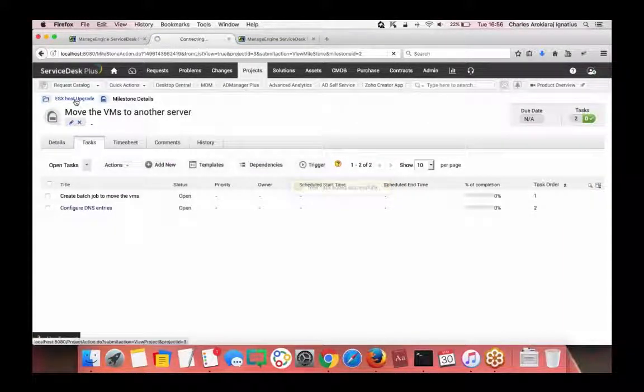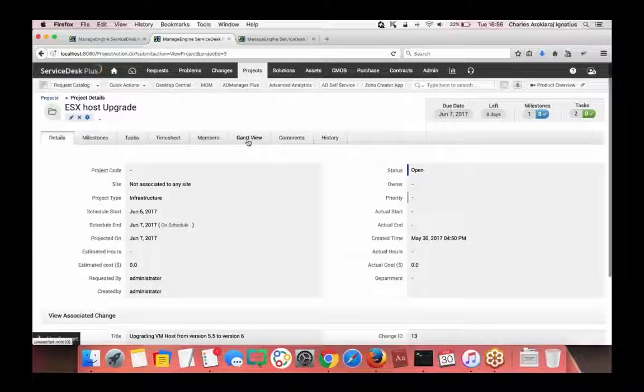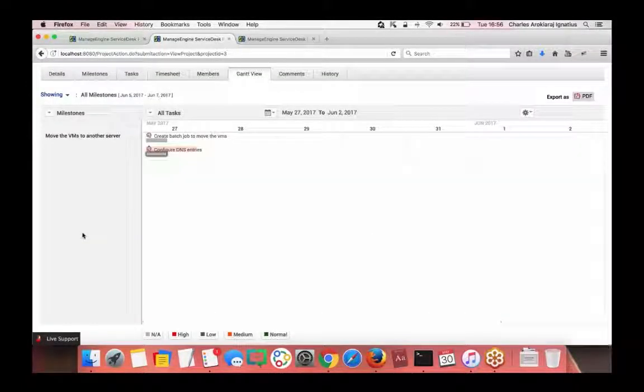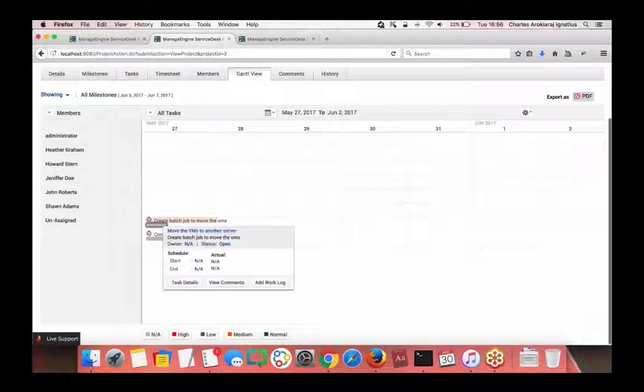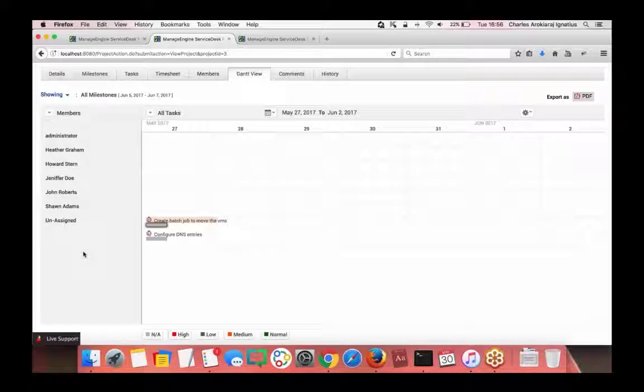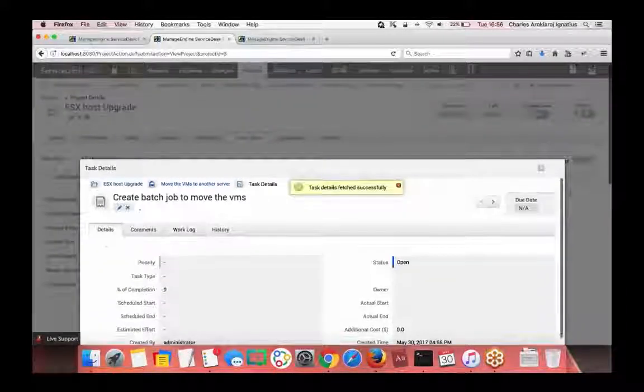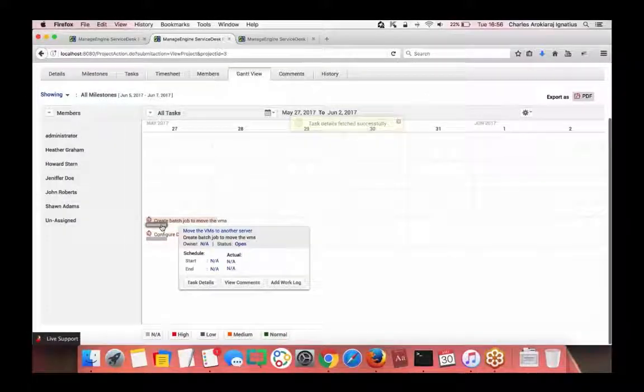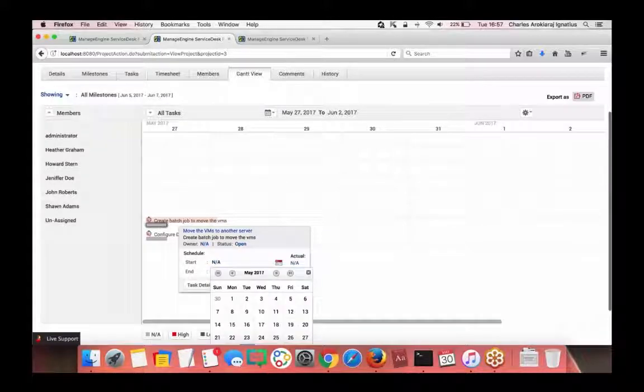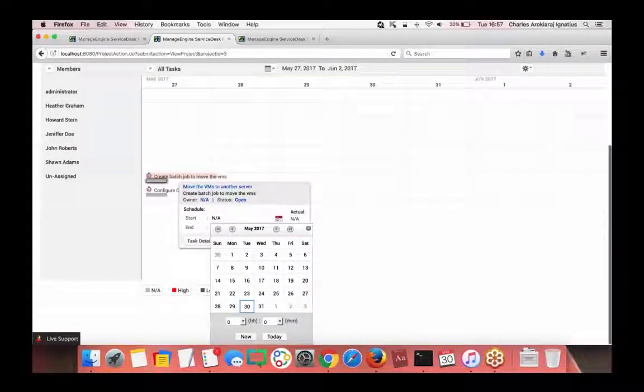So if I go back to the project, under the Gantt view section, I'll be able to see the list of tasks that are pending and the list of people that are working on the tasks. At the moment, these 2 tasks are not assigned to anyone. So as an administrator or as a project manager, I will be able to set the people in the start and the end time here.